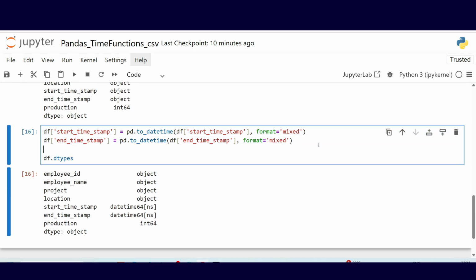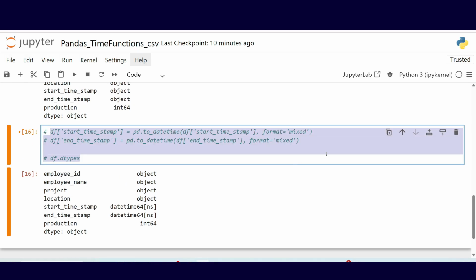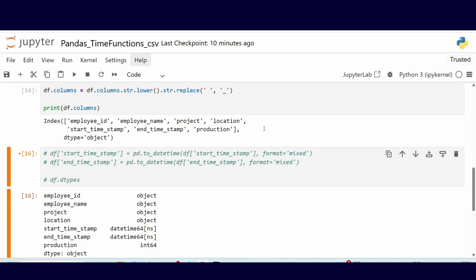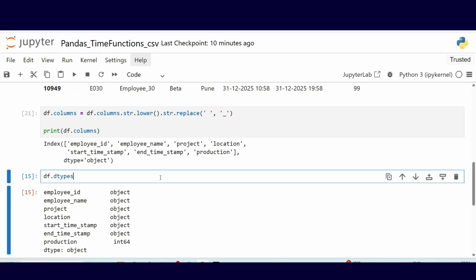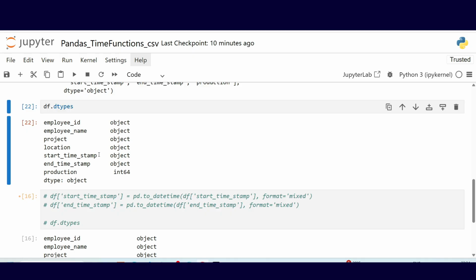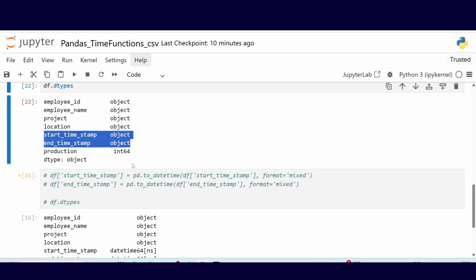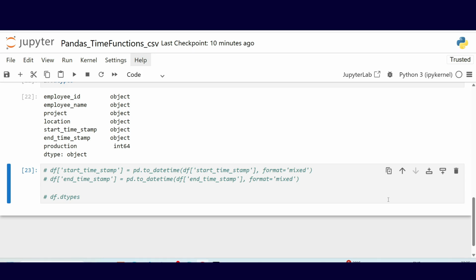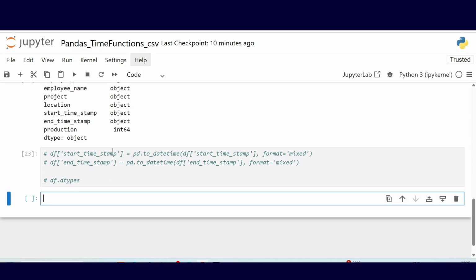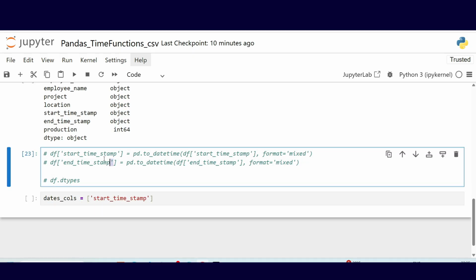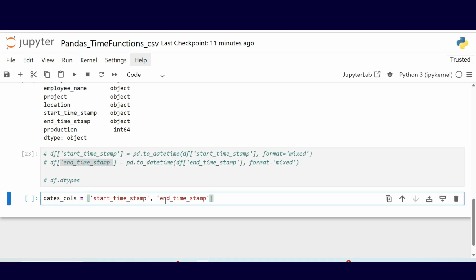So instead of that, I'll just comment this out and run the top rows. I'll rerun this one. See, we have checked the dtypes, and now they are in string format again, the object format. Here I have commented it out. Now I'll take a new cell and create date columns equal to this, and this one also. If you have 10 columns, you can mention the 10 columns here.